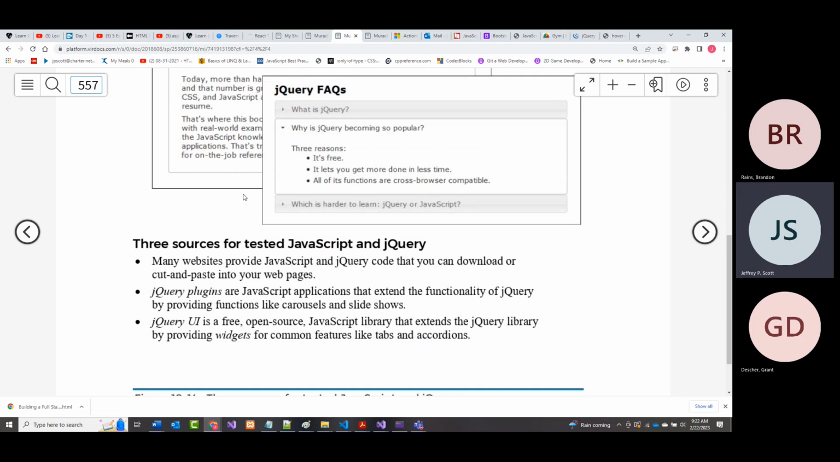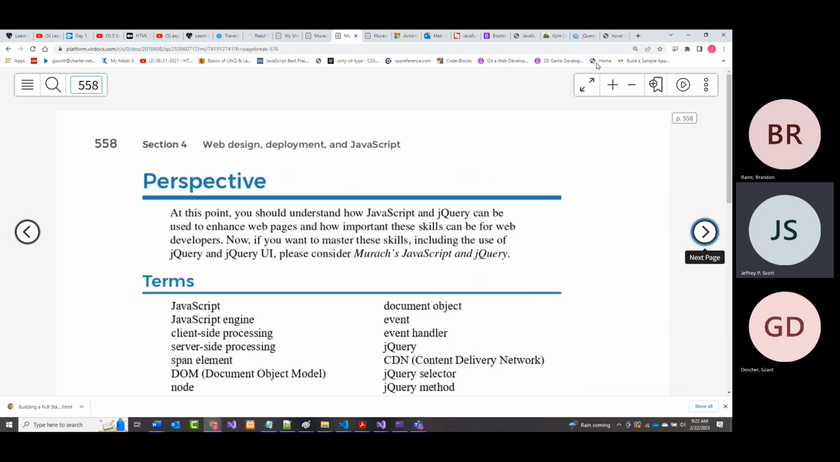All right. And that's just a couple of the things that are available to you. And I believe that's actually it. Yep, that's it for the chapter. So let's go build something.